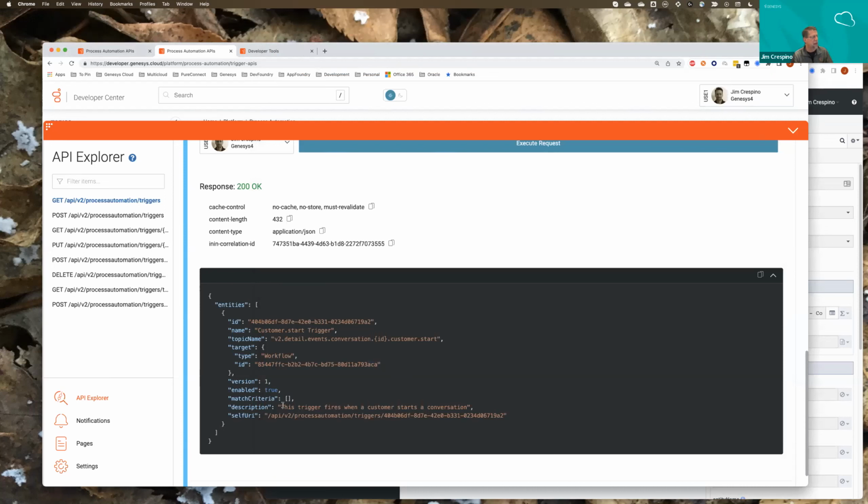I do not have any match criteria for right now. We will define one with match criteria here in a moment. This one is enabled. It is running. You can disable triggers if you're testing and you're not sure you want to put it in production yet. You turn it on, test a little bit, turn it off. You can put a description. I would highly recommend putting a description in so that somebody looking at this who is not you can know what this does without trying to decipher everything. So this trigger's already there.